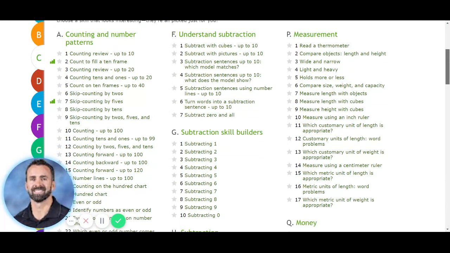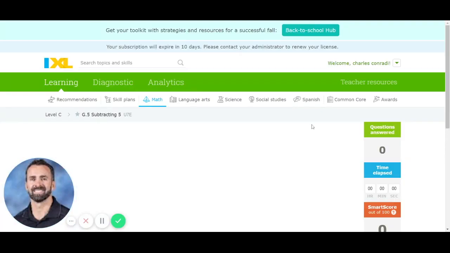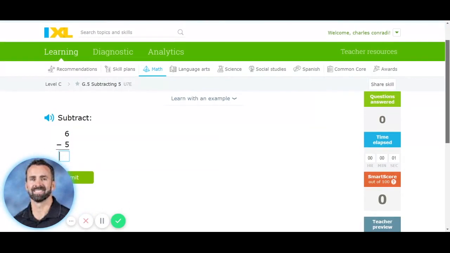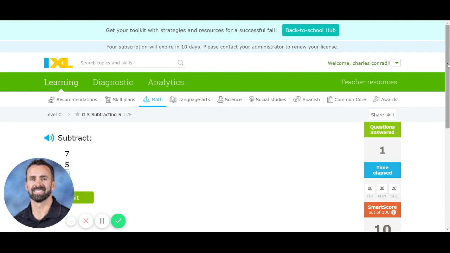So let's say my teacher has assigned me skill G and 5. Some great features about this program: you'll notice that there is a text-to-speech feature if our students need help or support with reading the prompt. We have our problem here. We'll go ahead and answer this problem, and we'll take a look at the sidebar here for some important parent features. So we've answered our question.